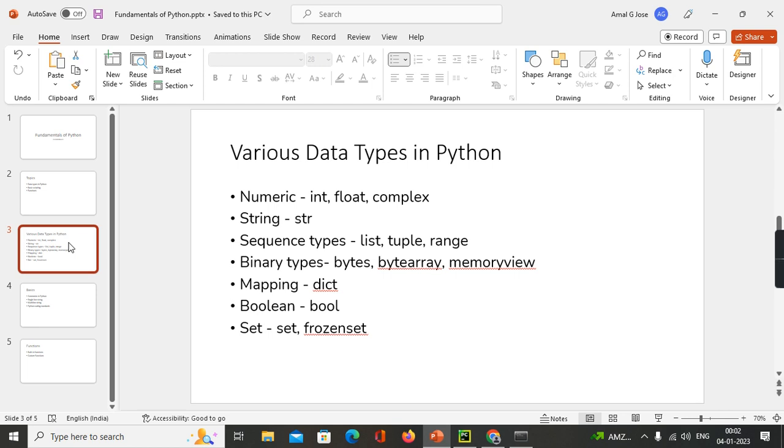And Python has several data types, and some of the built-in data types are listed here. The categories are listed here. We have numeric data types for handling numbers: integer, float, and complex. Integer is for storing integer values of unlimited length. Float means anything with a decimal point. In some other languages we have something called double, but in Python we don't have double. So anything with decimal points you can use float. And for handling complex numbers we have complex.